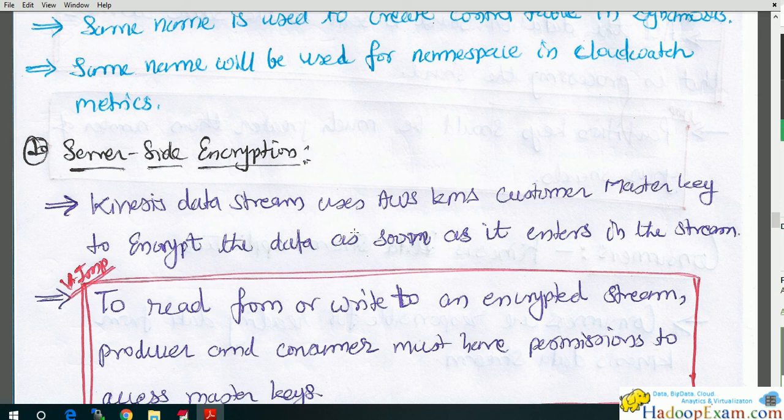Like Kinesis data stream uses the AWS KMS customer master key. Okay, so that is one key. I'm not sure whether you are aware or not, this is a KMS solution. They provide the customer master key. That customer master key is used to encrypt the data as soon as it enters the stream. Exactly, there is a little difference. They actually use a data key to encrypt your data, and the data key itself would be encrypted using your customer master key.